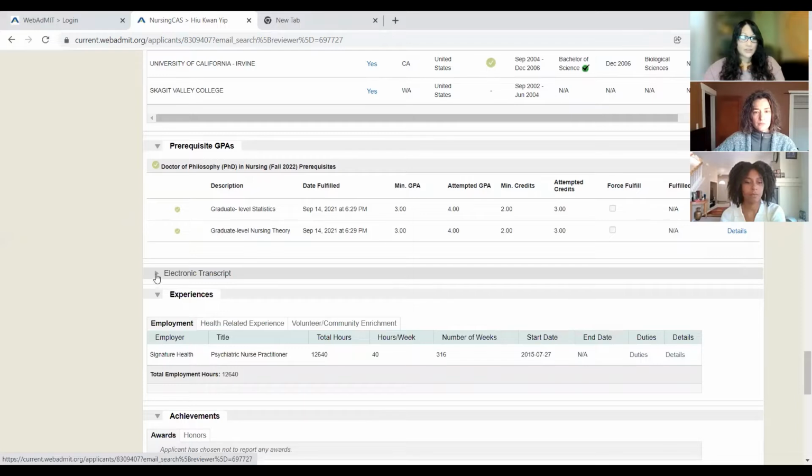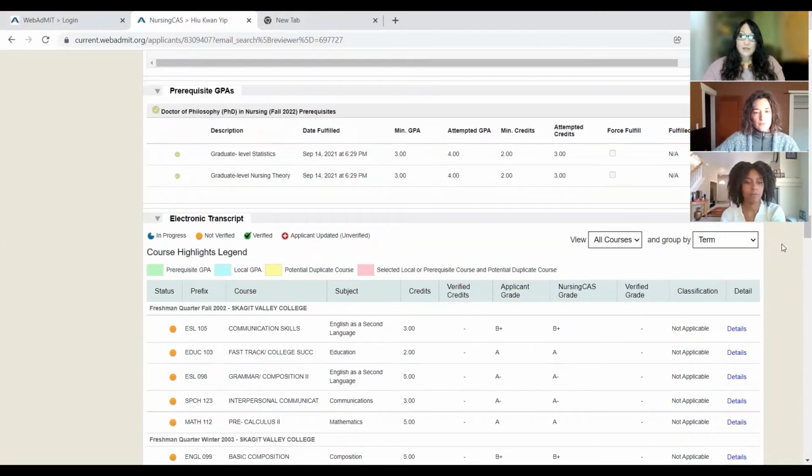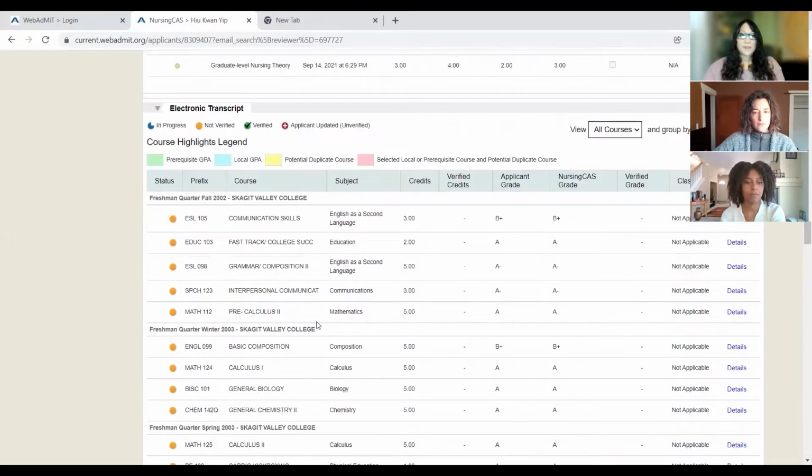And then the electronic transcript. For the graduate program and PhD program, we do not require that the applicants complete what we call a course by course entry, where they're entering every single course from every single institution they've ever attended. However, the applicants may be applying to other programs that utilize NursingCAS, and they may require that as part of their admissions process. So sometimes you'll see this electronic transcripts complete here. But we only require prerequisites. So typically you would see 2 to 4 courses listed here.